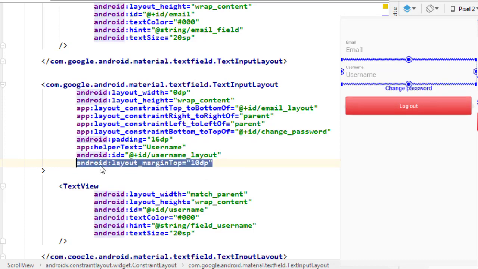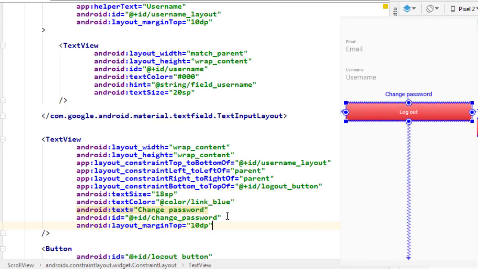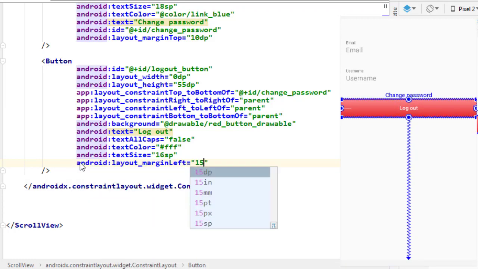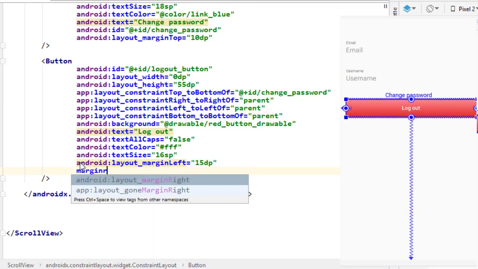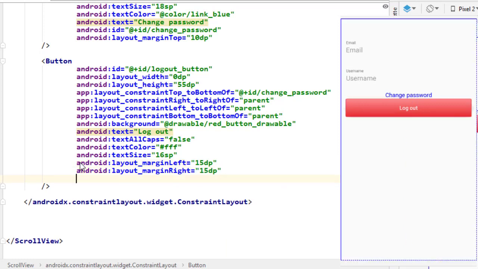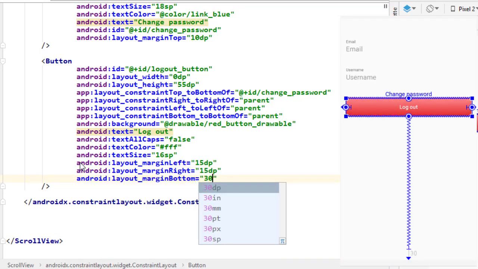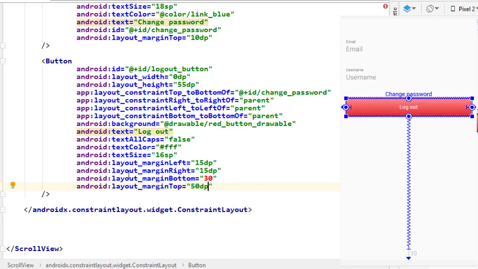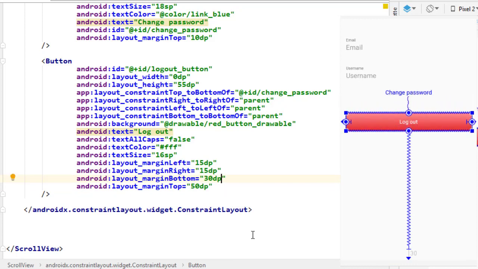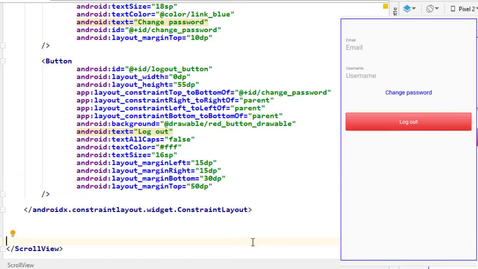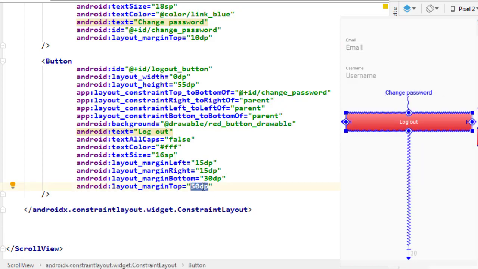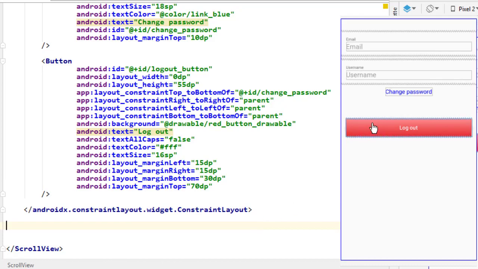Copy that and go down to the next one, give it a little margin. And then for this one, I actually want to give it a bigger margin. I'm going to give it a margin left of 15 dp and a margin right of 15 dp just to bring it away from the edges. Margin bottom is going to be 30 dp, and margin top will be 50 dp to really pull that away. I want the logout button to be a little further from everything else, because if I'm pressing change password, I don't want to accidentally hit logout. You can even bring this farther away, like 70 dp or something like that, to really pull it away.